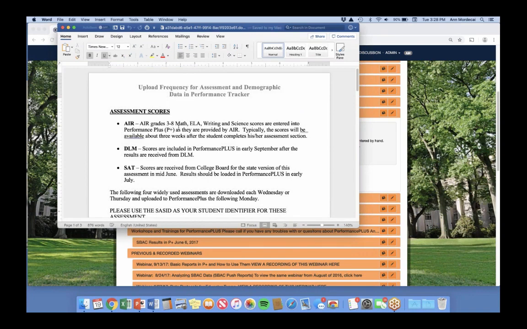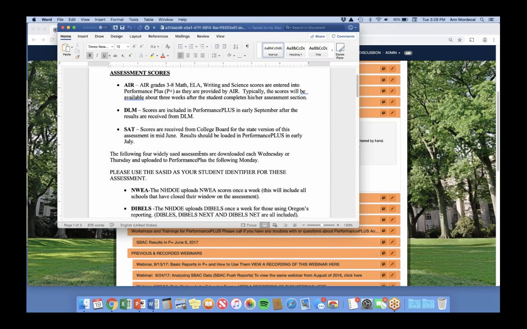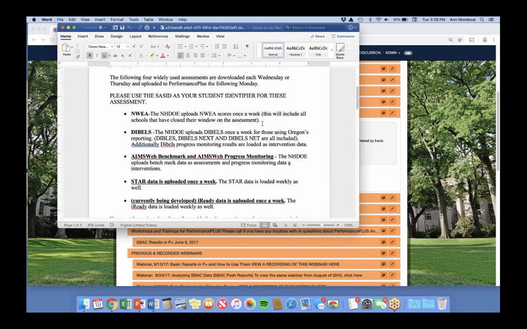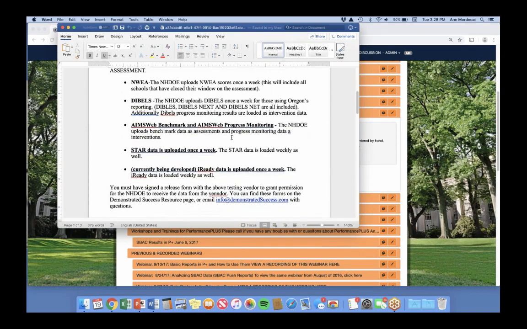The state testing system, the DLM scores for the 1% of students that don't take the state test, those results are uploaded. And SAT scores are uploaded fairly quickly after the tests are given or received. NWEA is once a week, DIBELS once a week. So you can read through this and find out how often.